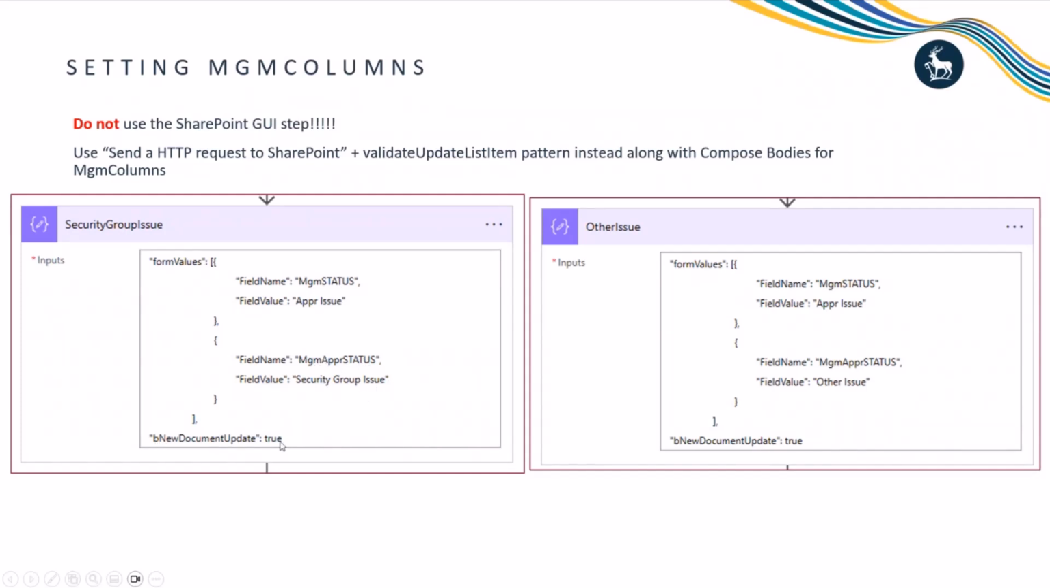All that the update new document setting does is make sure it doesn't add a line to the version history. It keeps it on the same update as previous steps in the same run. Okay, so that's what happens. We don't use the SharePoint GUI step. It's much easier to use the HTTP step with the validate update list item pattern for this, and we use it all over the place.